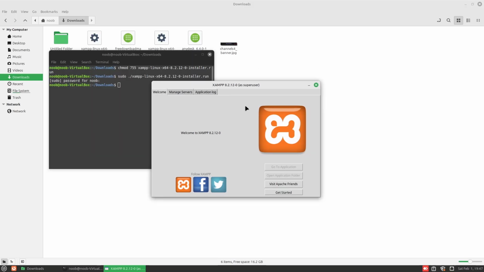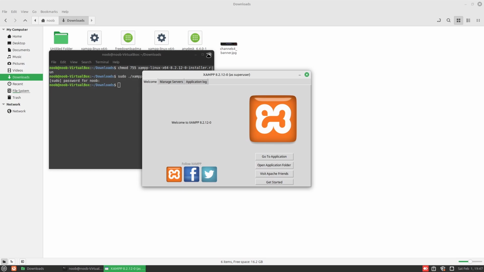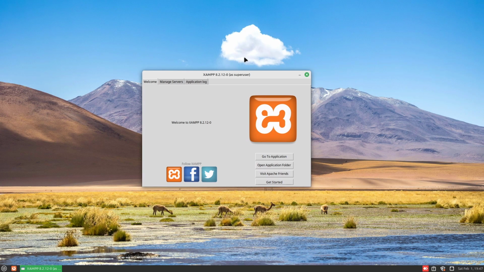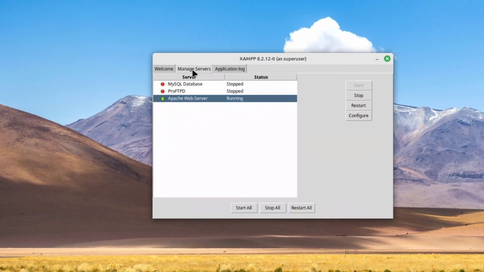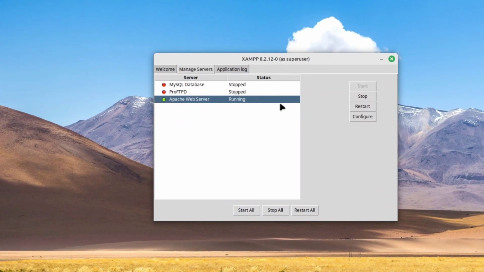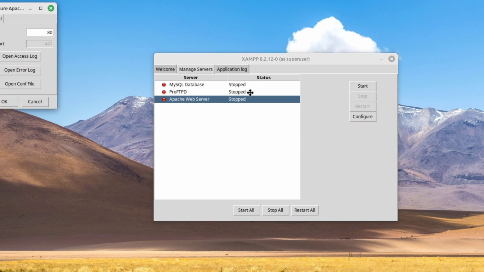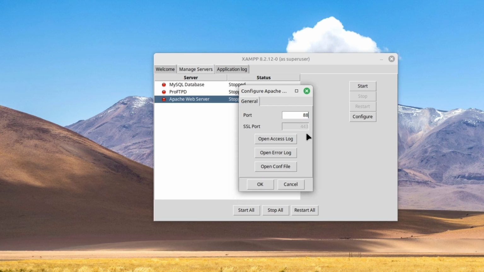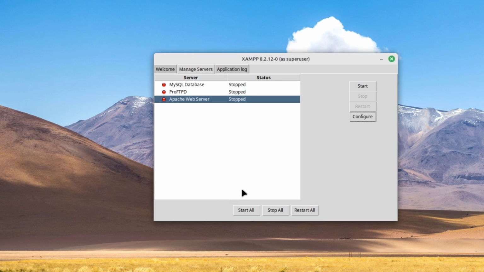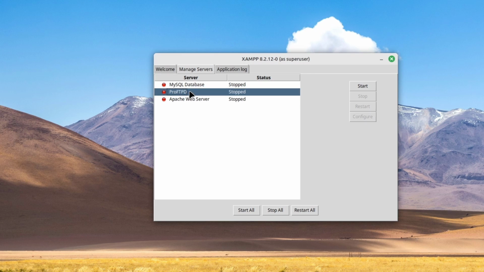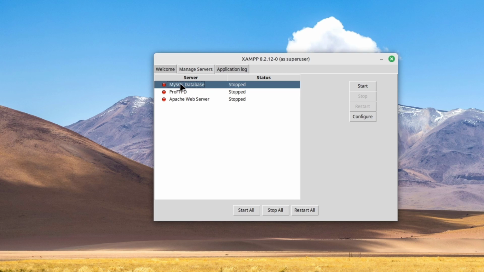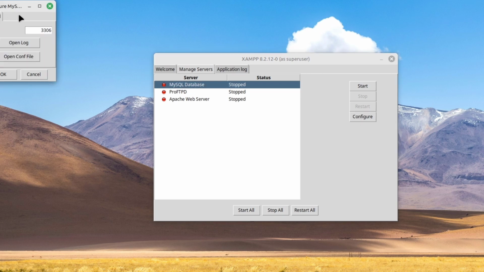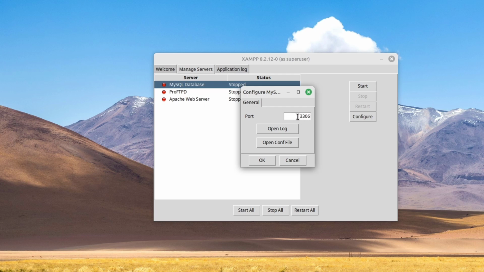So our XAMPP GUI wizard is open. Close that and close that. Now go to Manage Servers, and first of all you have to stop the Apache web server. Then click on Configure, and here, as you can see, the port is 80. I'll change it to 88 and click OK. If you want to set up the MySQL database, click on Configure. You can change the port from here also.